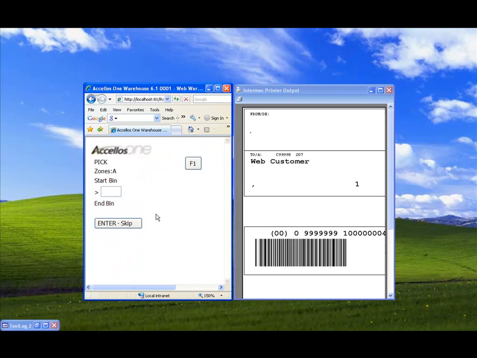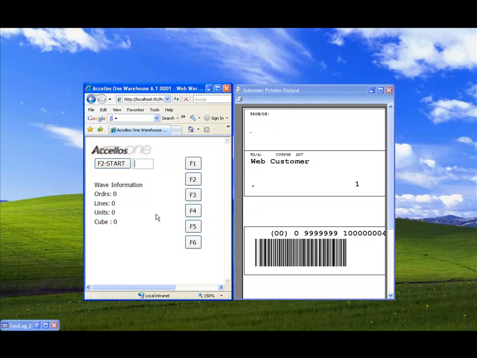Collect prompts for the start and end bin for the task. This allows more than one picker to work on a group of orders simultaneously. If this is skipped, the picker can pick product in all of the bin locations in the warehouse.